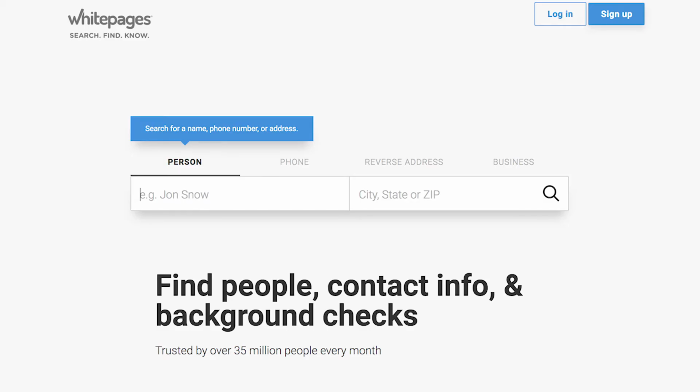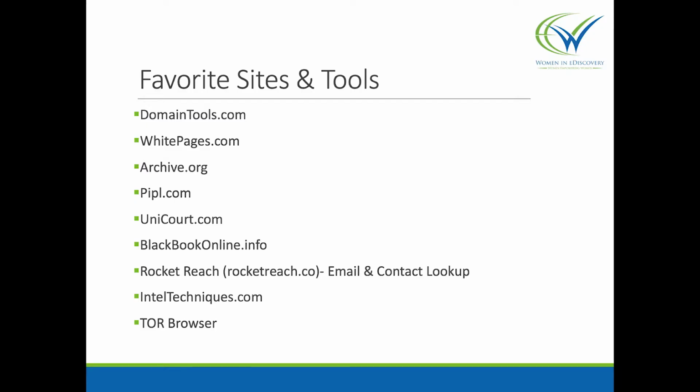Whitepages.com is one of the best people searches. They have, again, a free and a paid version, but really a great way to develop information and profiling. They pull information from credit headers and then crossover emails and phone numbers on there. And they have a paid and a free version.